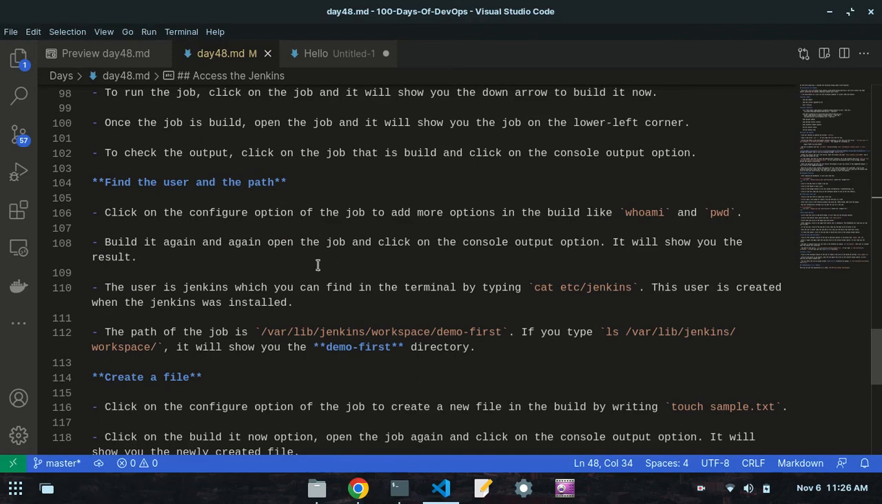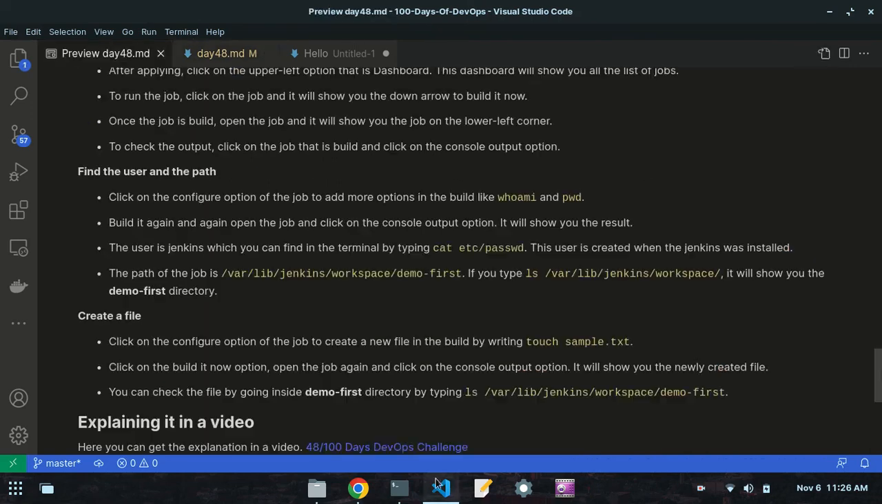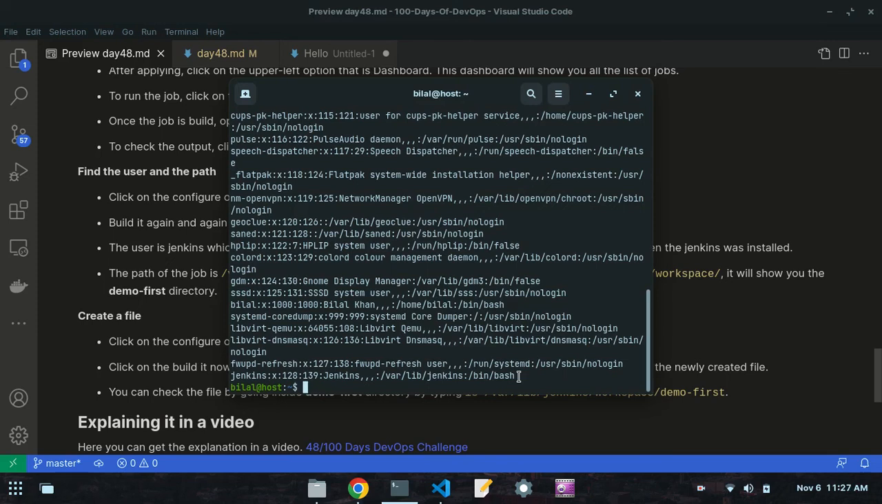So where is the path that I have written here? Alright, so here I will write path wd password. This is basically the user that has been created, Jenkins. This user was created when I was installing the Jenkins application, and during the installation of this Jenkins application, this user was created. This is the command through which you can find this user, etc password.